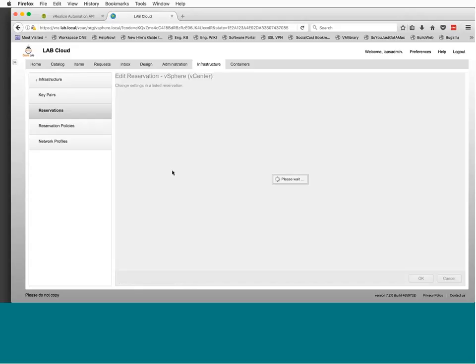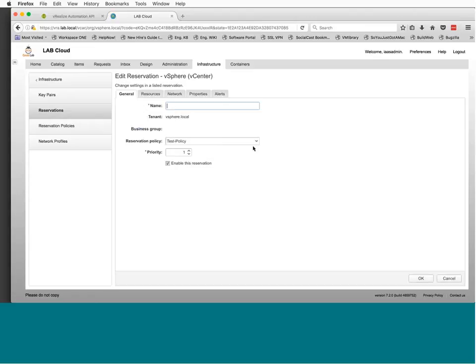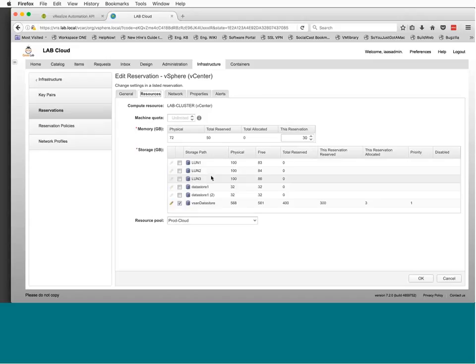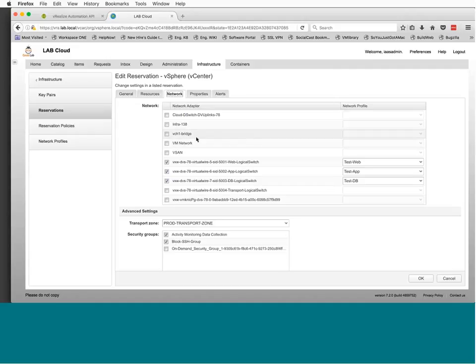For example, I have created this reservation and given it a name, reservation policy, and the priority. For the resources that you would use, it shows me all the resources, the memory and the storage that is available, and if there is any pool that you have configured at the vCenter server, it will show you all the pools available under that vCenter server. It will also show the network; you will map the network adapters with the profile. Whatever network profile you have configured, you will be able to map those to the port groups that you have in your vCenter server or the vCenter environment.